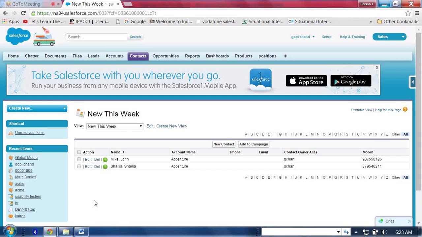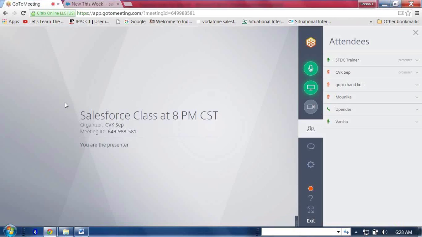Right. So now, if you are done with it, create a CSV file with 5 contacts. Okay, guys, create a CSV, and then import them in Salesforce. Should we do it right now? Yes.